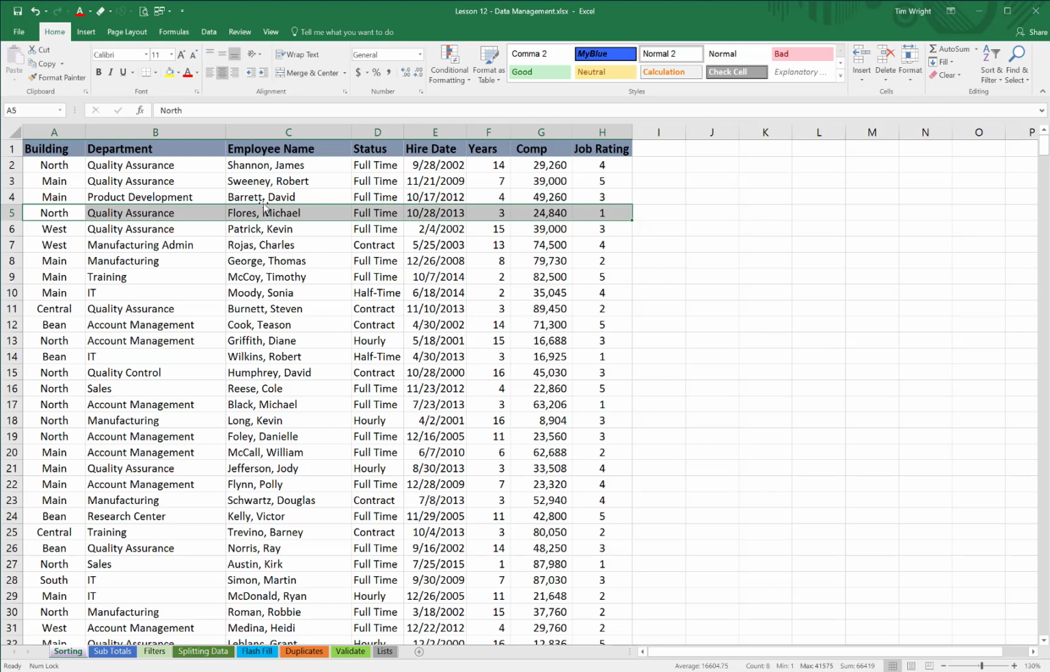So let's look at a few ways that we can sort. Let's sort by last name. So here we have employee name, and luckily it is last name, comma, first name. So the way we sort is we just simply select any cell in the column that we're interested in.